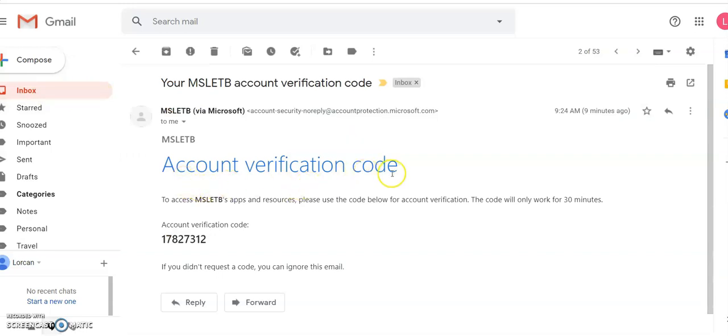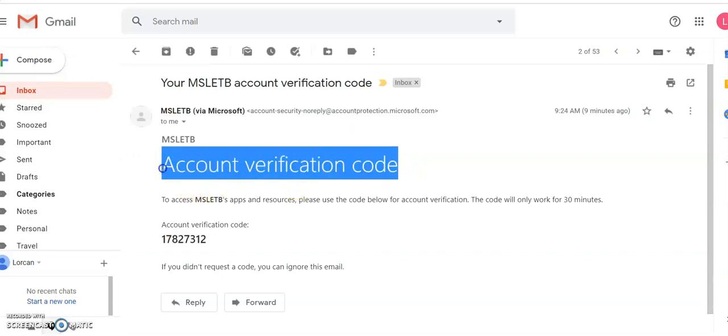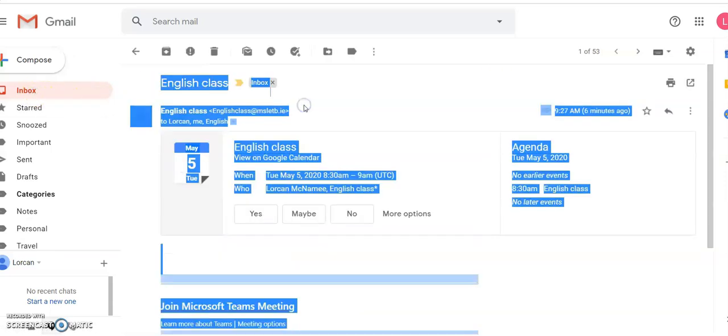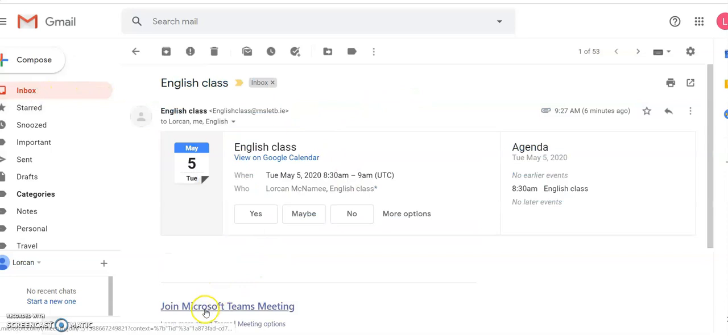Account verification code. That's this here. So code is just a number. They give you a number. And then they will ask you for the number. You can put in the number and then you can get into Teams. And then remember, to get into the class, you just go to the email again and click Join Microsoft Teams meeting. Join is the important thing.